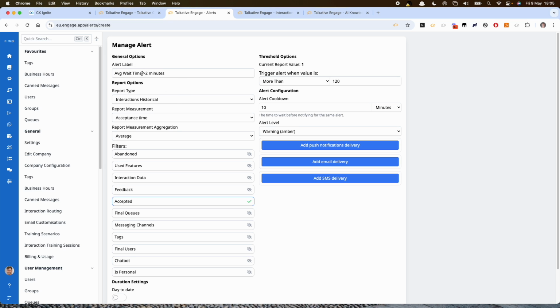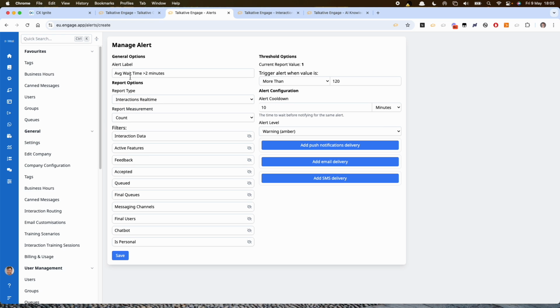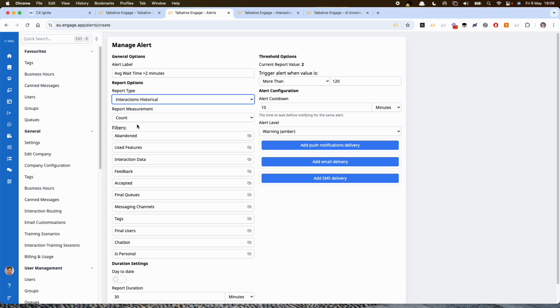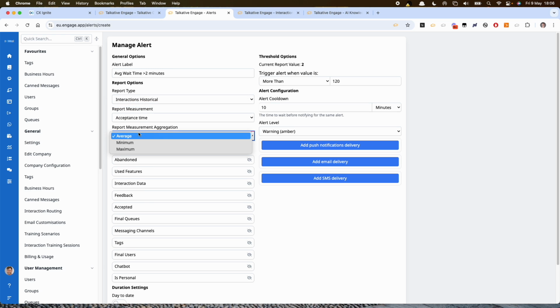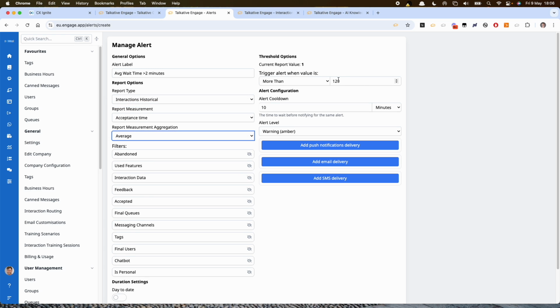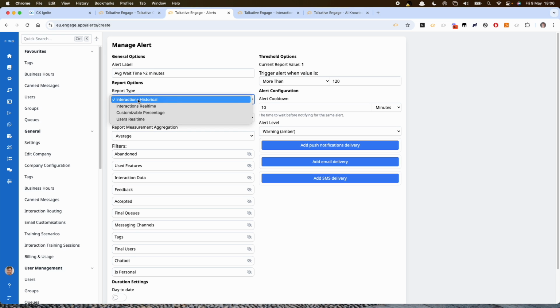So in this case, we've got average wait time of 2 minutes. So here we want to look at historical interactions. And then we want not just a count of how many interactions we've had, but actually what is the acceptance time, which is kind of your queue time. And then you can make that more than 120 seconds.